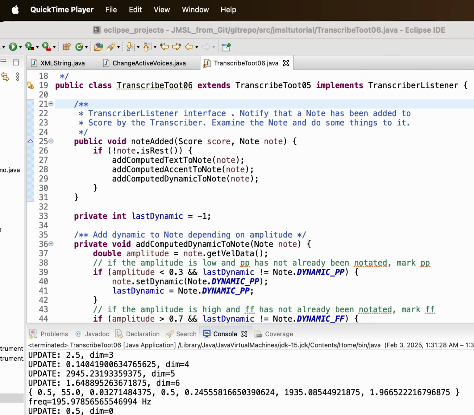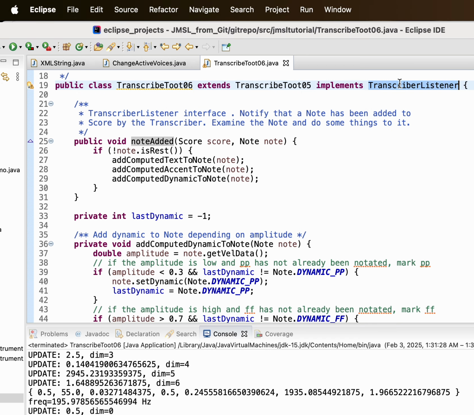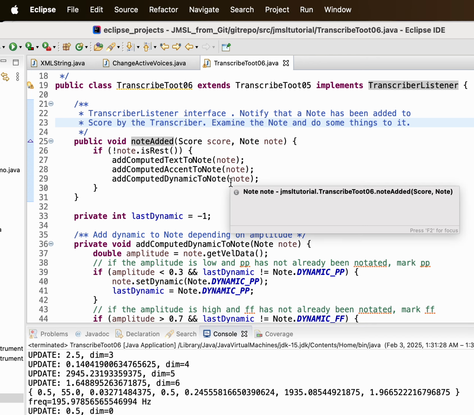In this tutorial, we transcribe an algorithmically generated music shape, just like in the previous one. However, this tutorial goes one step further and shows a powerful callback mechanism called the Transcriber Listener. A Transcriber Listener gets a callback from the transcriber every time a new note is added to the score.